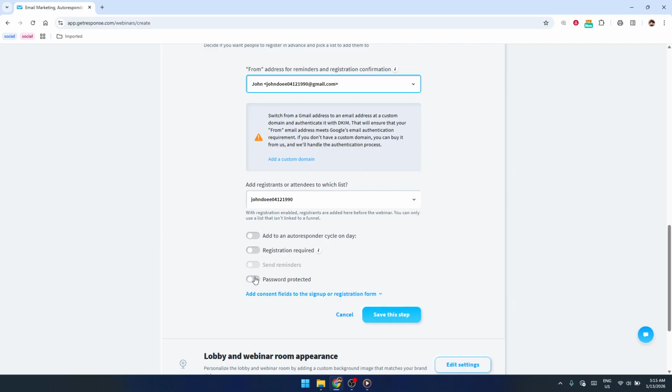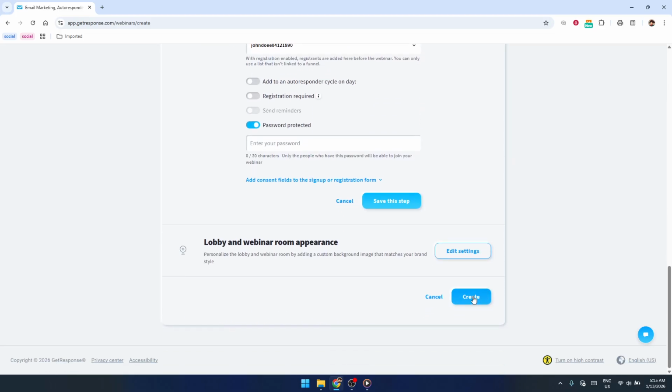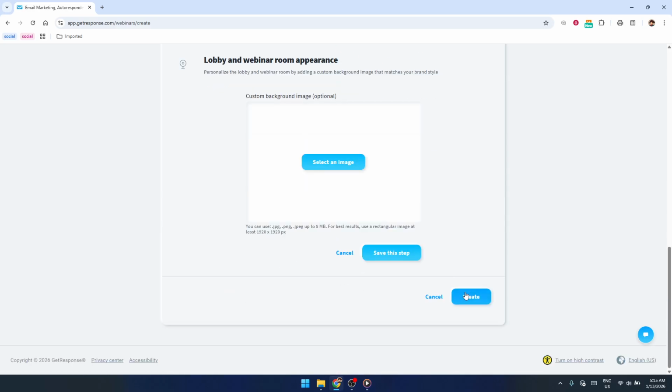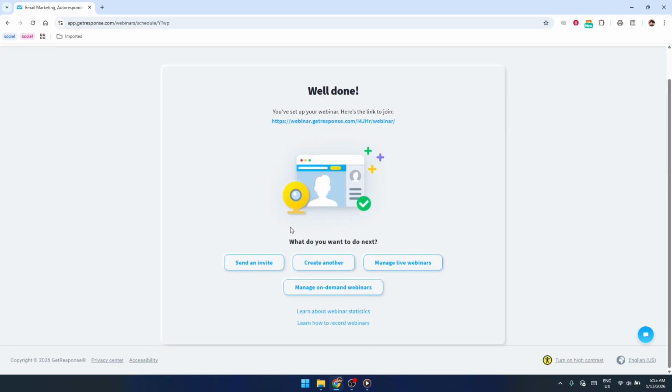When you're happy with everything, click the Create button to save your webinar settings. Getresponse will generate a unique webinar URL for you. This is the link you'll share with your audience. You can add it to your landing pages, drop it into email invitations, or share it on social media so people can easily register and join your live session.